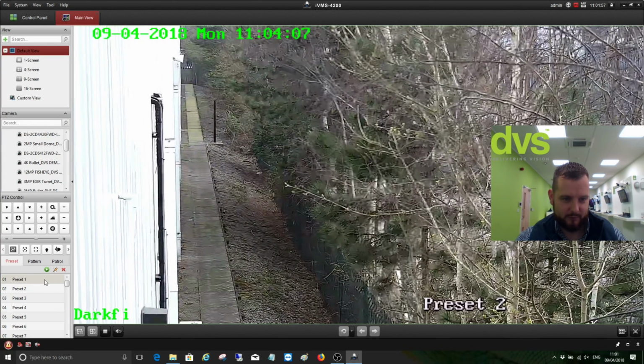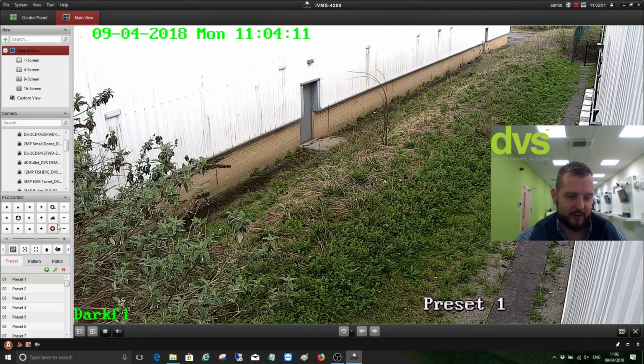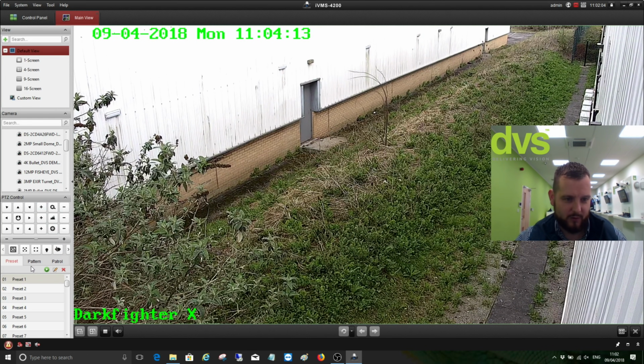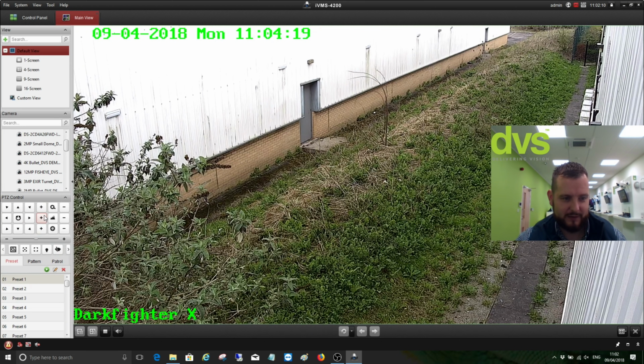Go back to preset 1. And you've got the zoom, iris, focus, wiper control, and all of the standard PTZ functionality control. So what we'll do then, so that is the standard one. You can use a joystick.